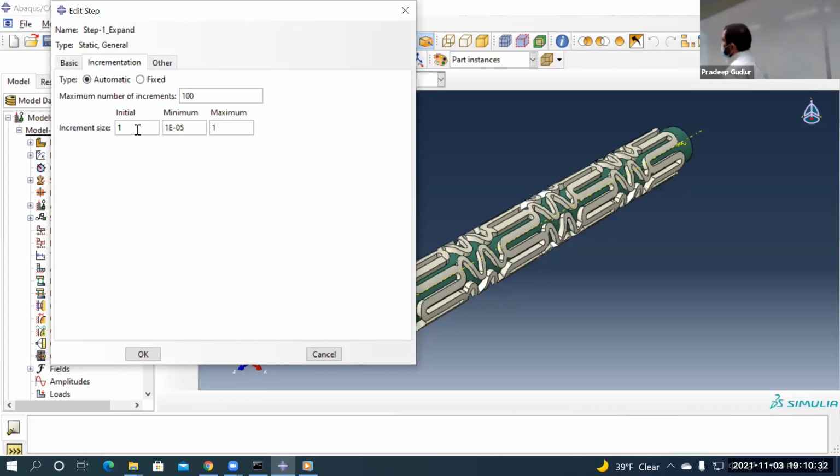The initial increment of 1 is not going to be enough. You need to go slightly smaller than that, maybe 0.1. I think the textbook was saying 0.1, or let's go 0.05, with a minimum of 1e-6. So initially it will attempt with 0.05.